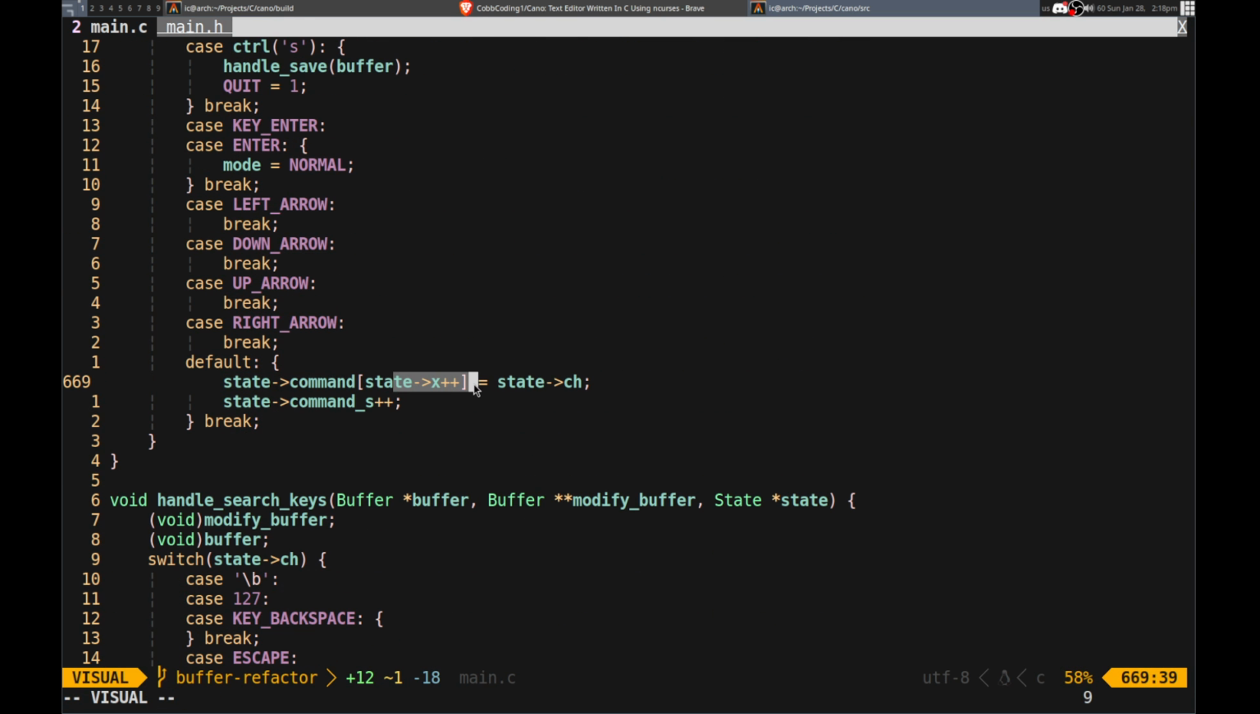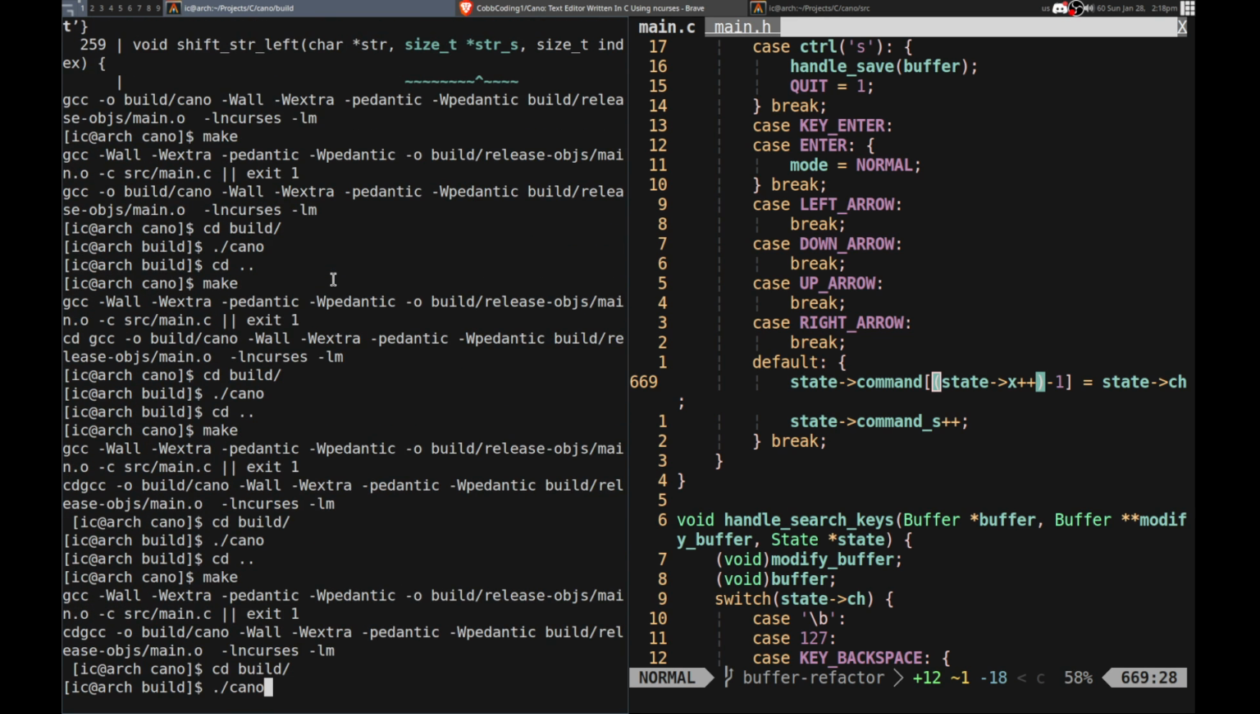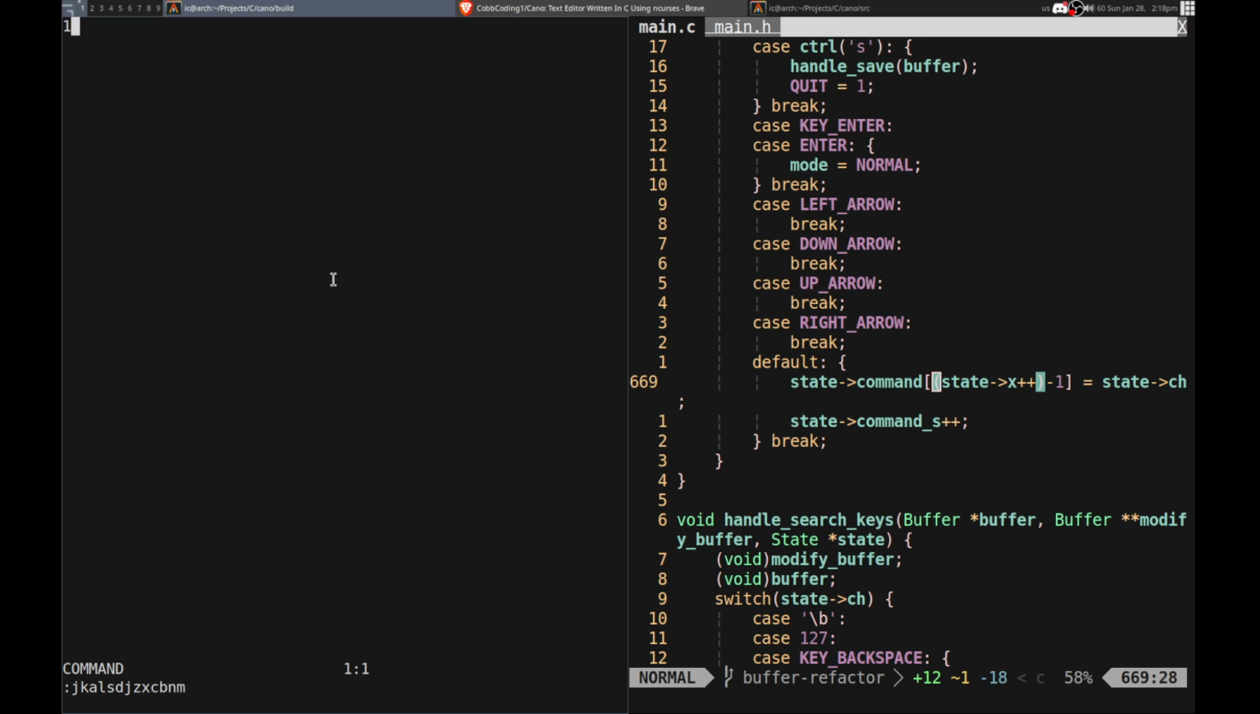We're using this, and X is at 1 by default, so I need to use X minus 1. X plus plus right here, because it's one too far. We still need to increment it. There we go. So now we can see it again. The cursor's not down there though. I don't know why. Should be.